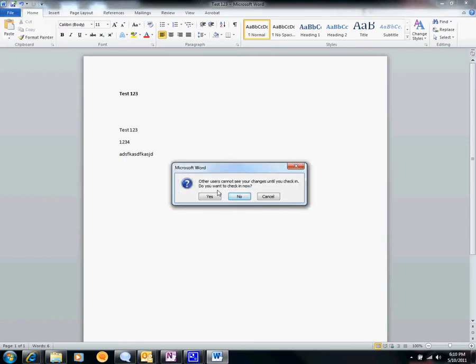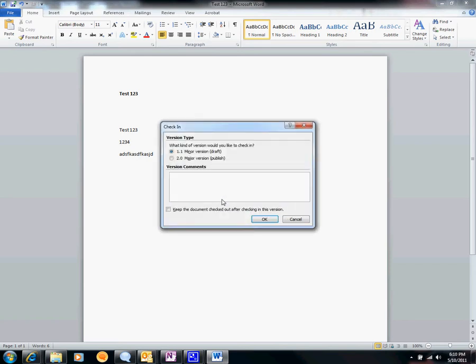All right, and let's say, yes, I do want to check it in now, but I want to do a minor revision. I want to send it to a colleague or tell a colleague to go ahead and edit this document, provide their input. So I'm not going to do a major, I'm going to do a minor, and I'm going to say OK, and I don't want to keep it checked out. Go ahead and check it in.